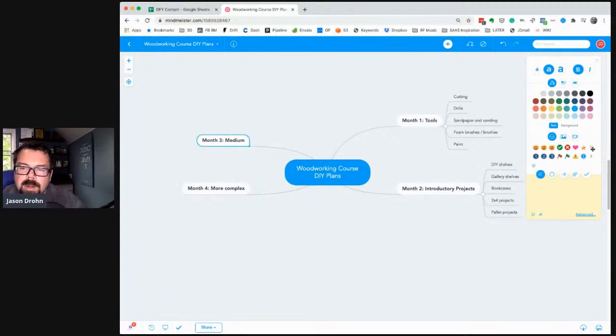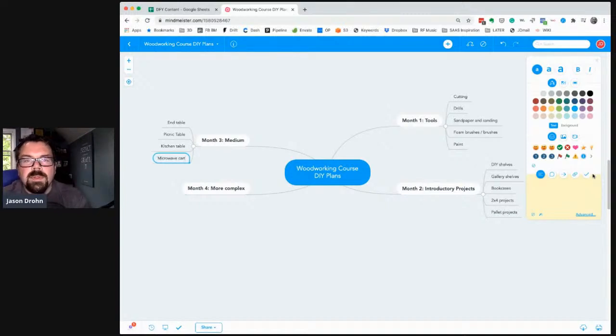Then we have our medium projects, and our medium project is probably going to be an end table, like how to put together an end table. It might be 16, 20, 25 steps long. Something like a picnic table would be a little bit more of a medium project. A kitchen table, a microwave cart. These are some of the more complex things that you would end up needing to build. And then the more complex is like a TV stand or an entertainment console or cupboards.